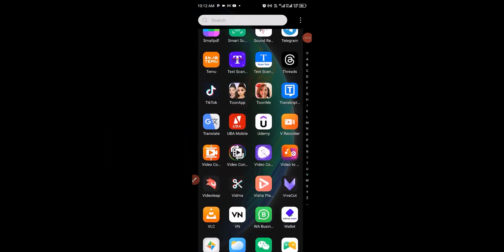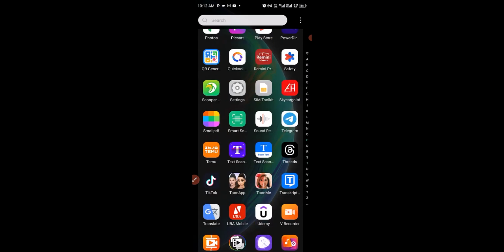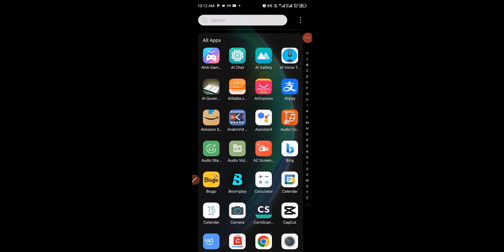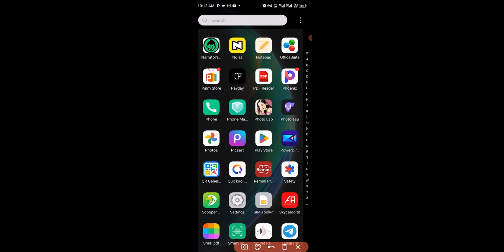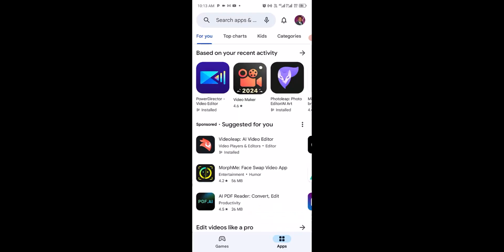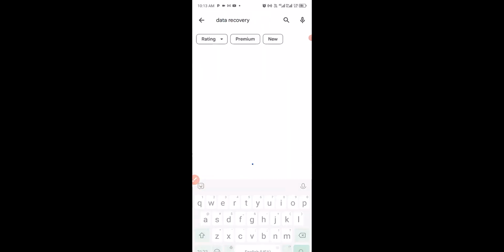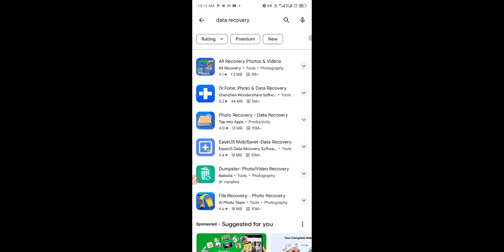Welcome back, friends. So let's see how to recover permanently deleted photos. Very easy and quick tutorial using your Android phone. The very first thing you want to do is head over to the Play Store on Android. Then on getting to your Play Store, click on Search App, then type in Data Recovery. Click on Search, and it's going to give you a variety of results. The one you need to download is to click on here.